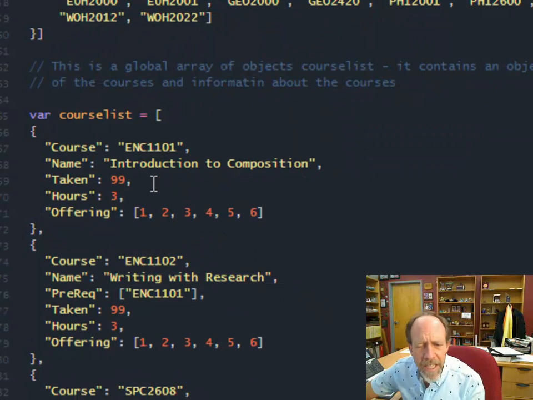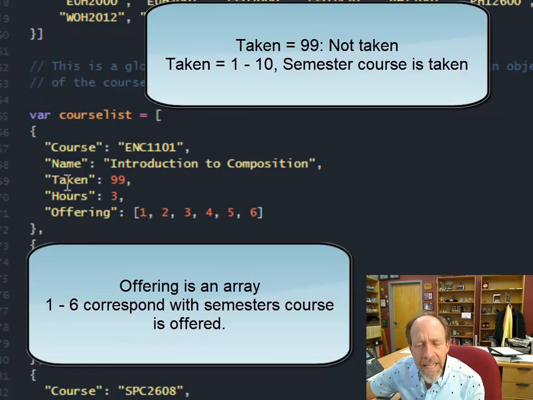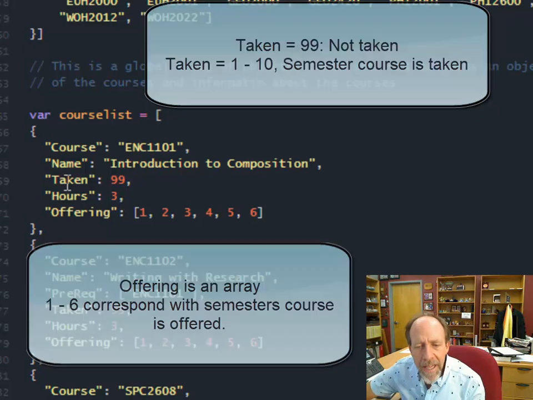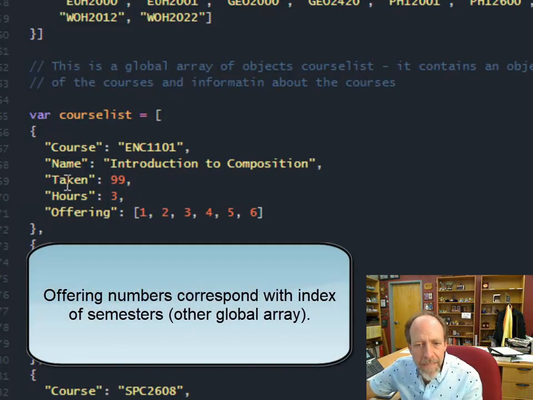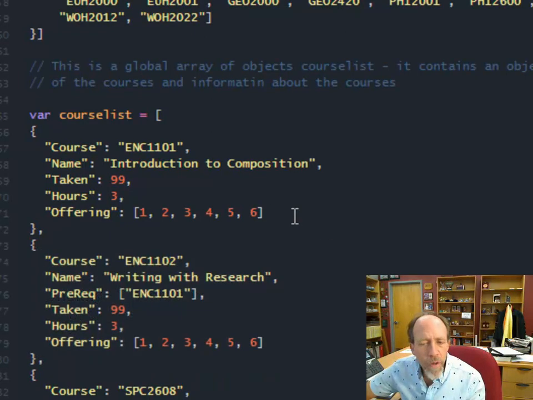I'm using the logic here that the property taken is 99 if you have not taken it, and if you have taken it, it's going to be somewhere between 1 and 6, 7, 8, 9. It doesn't matter because I made it flexible, which is the semester that you took it, which basically is going to correspond with the column of that semester. And then I put this little thing here, offering, because I can block out offerings of the course if it's not going to be offered in a specific semester. It gives me a little bit more flexibility and logic.